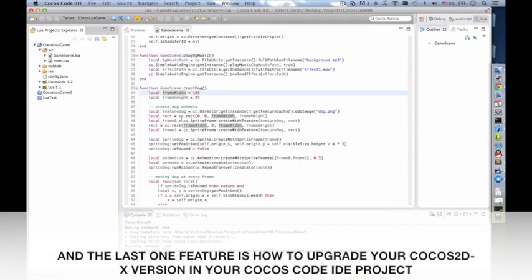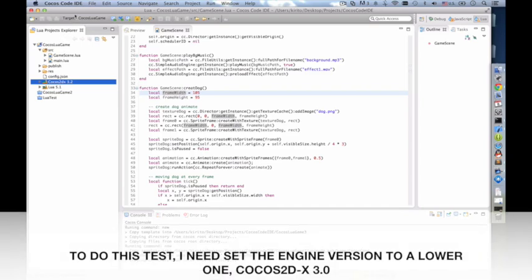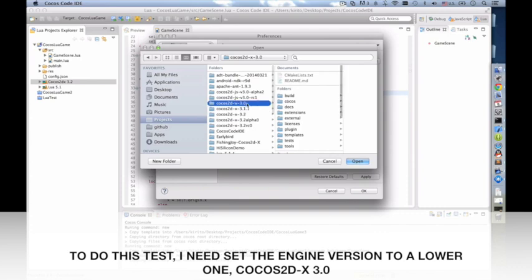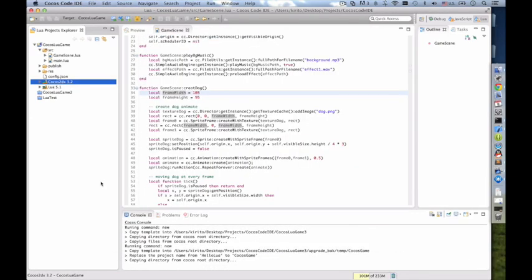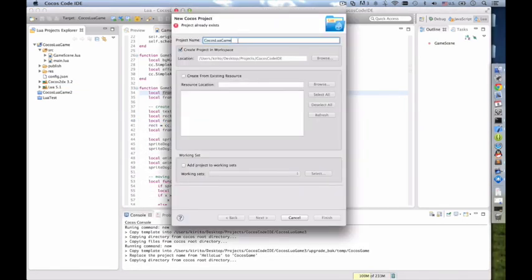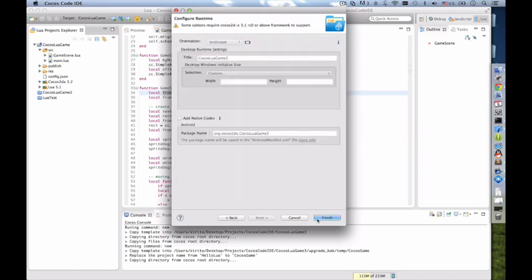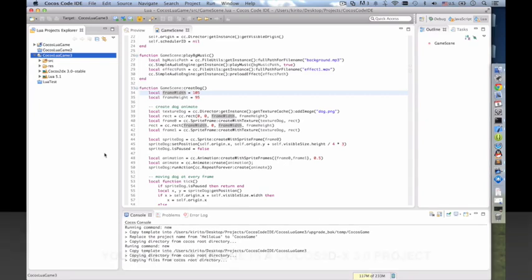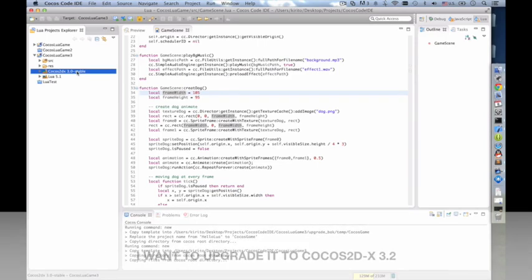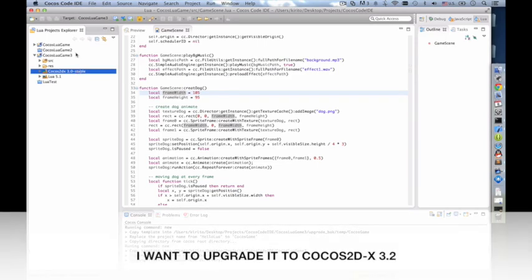And the last feature is how to upgrade Cocos2d-x to the newer version in your Cocos Code IDE project. To do this test, I need to set the Cocos2d-x to a lower version, Cocos2d-x 3.0. Okay, then I create a new project. And you can see this one is a Cocos2d-x 3.0 project. And I want to upgrade it to Cocos2d-x 3.2.